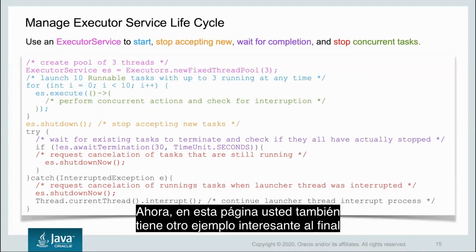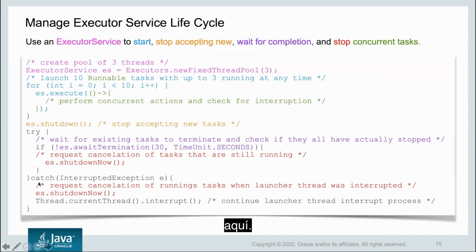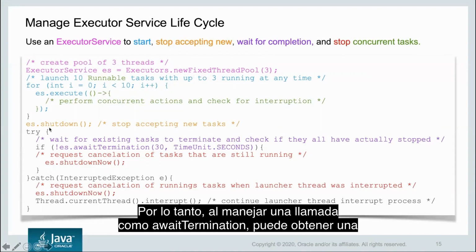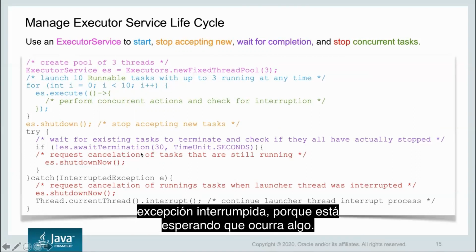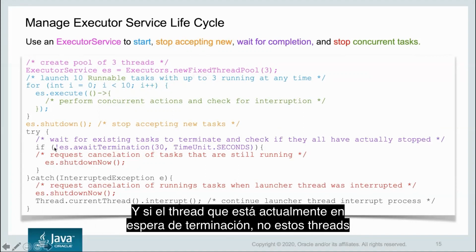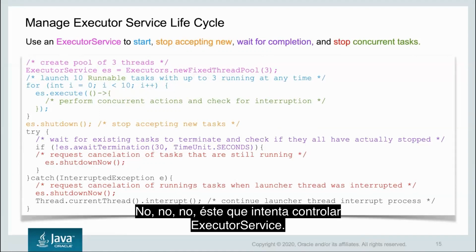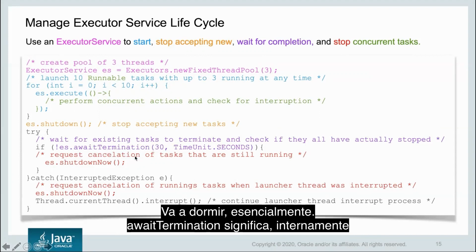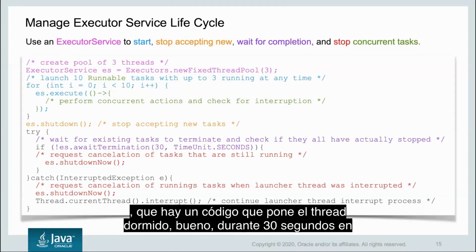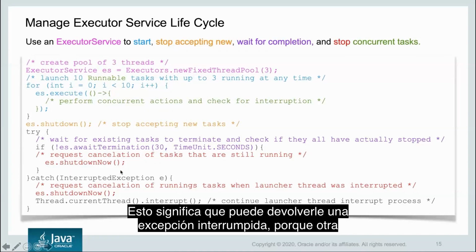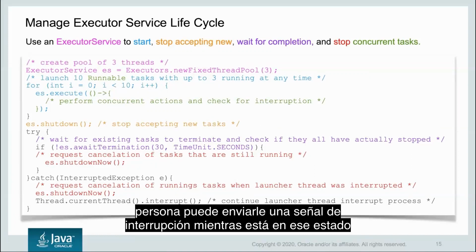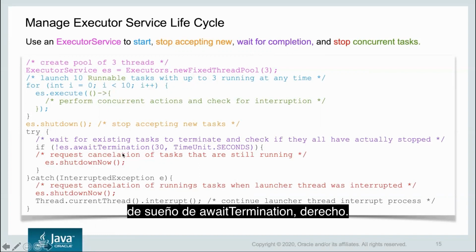Now, on this page, you also have another interesting example right at the end here. When you're handling a call like await termination, you can potentially get an interrupted exception because you're waiting for something to happen. And if your thread that's currently awaiting termination, not the threads that you put in the executor service, no, this one that tries to control the executor service, it goes asleep essentially. Await termination means internally there is code that puts this thread asleep. Well, for 30 seconds in this case. So that means that it can throw you an interrupted exception because somebody else may send you an interrupt signal whilst you've been in that await termination sleeping state, right? So it's essentially timed waiting.